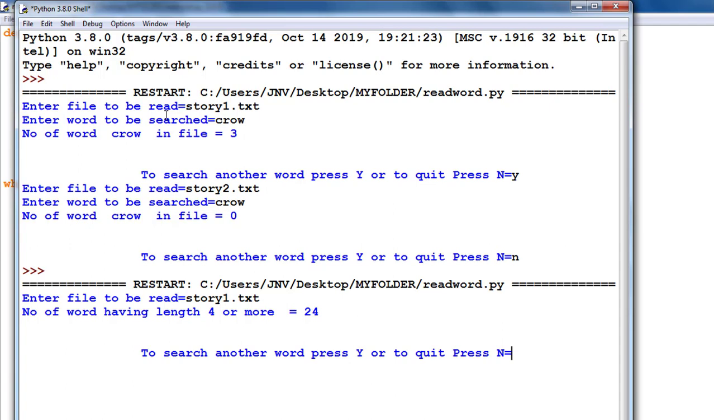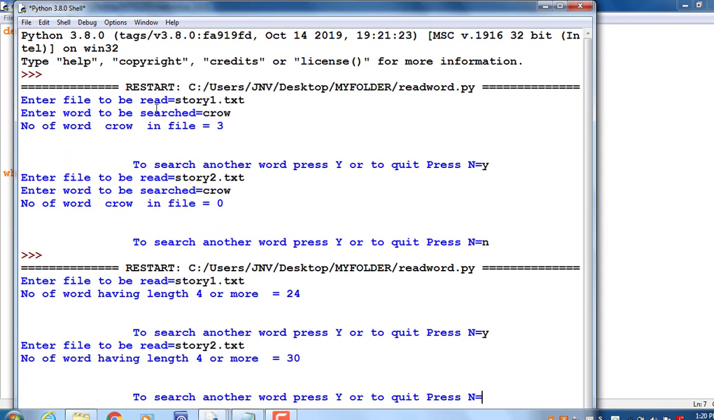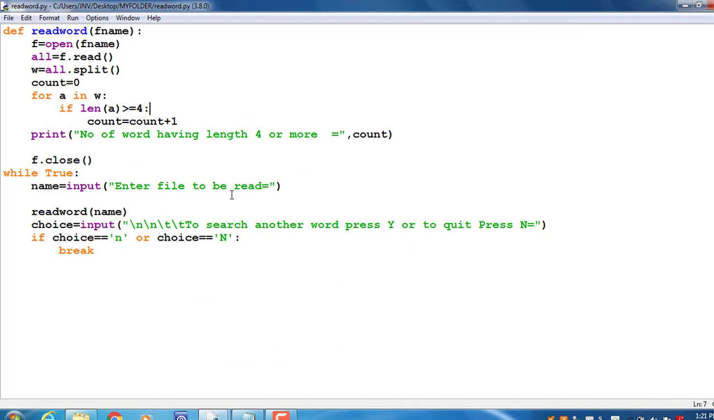Do you want to run again? Yes. Again I want to read a file: story2.txt. Now the number of words having length 4 or more is equal to 30. Now I don't want to run this again, so I press no, quit. So this is our code.